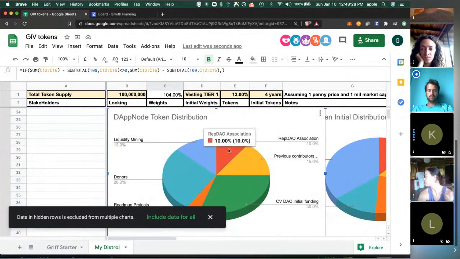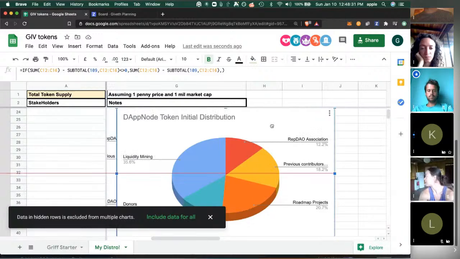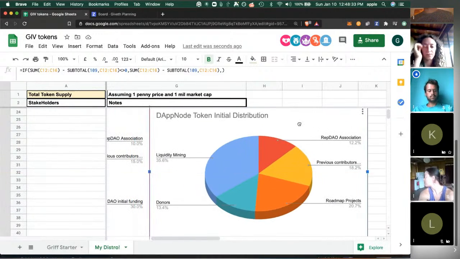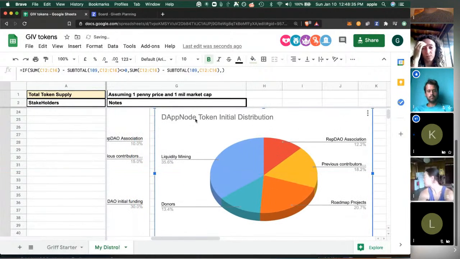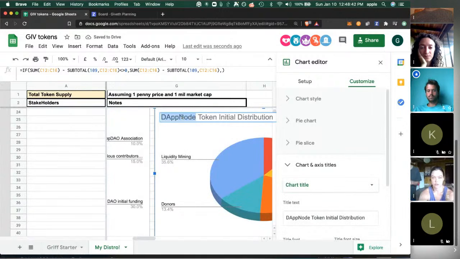Just a slight spoiler, I agree with the DAppNode token. Yeah, there's going to be a DAppNode token. Thank you very much for all of this work. It looks great. Yeah, this was awesome. Excited to dive in here and play around.